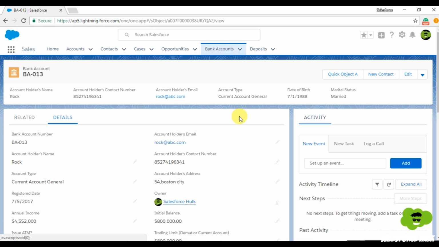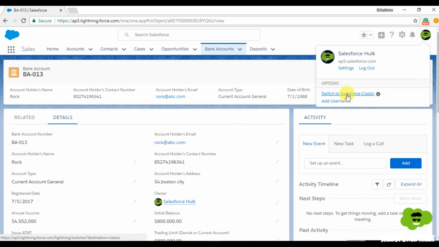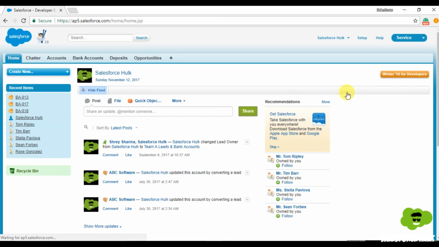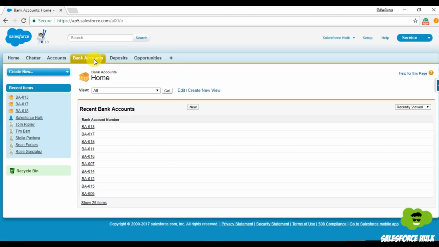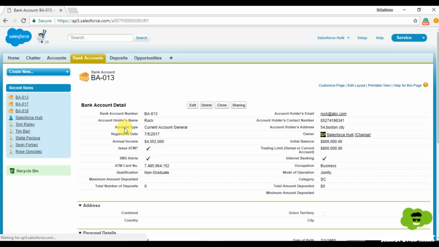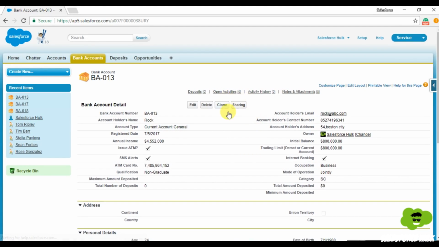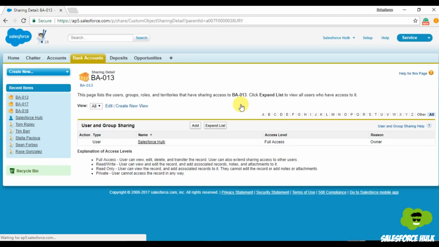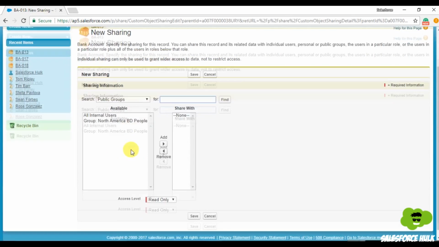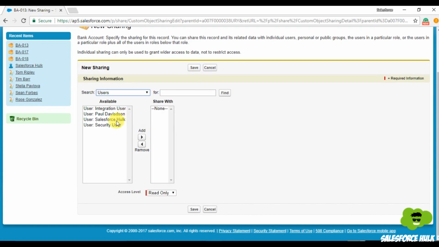Yes, this is one of the limitations of Lightning experience, that we do not have a sharing button available to share the records manually. For that, we need to switch to Salesforce Classic, and we'll switch like this. And I'll go to the background object, and I want to share this record, and here the sharing button is. Click on it, add. I want to share it with a particular user, then I'll add Paul Davidson, let's say.